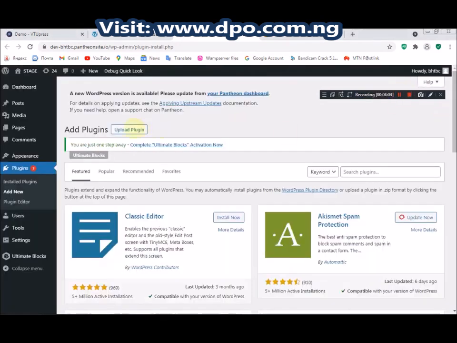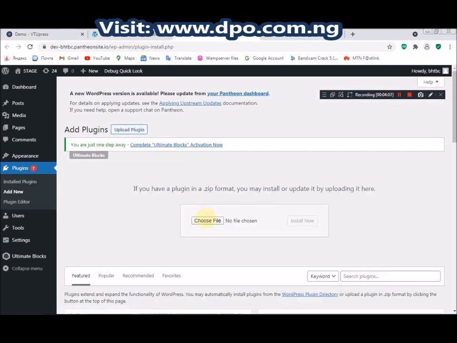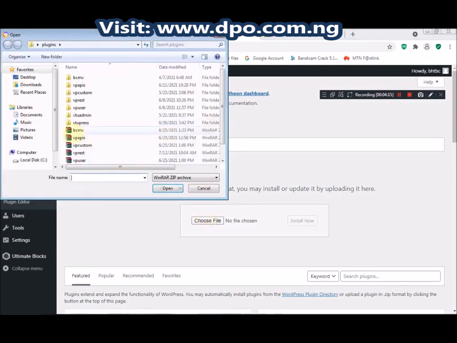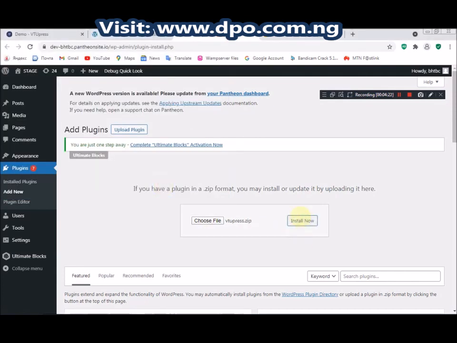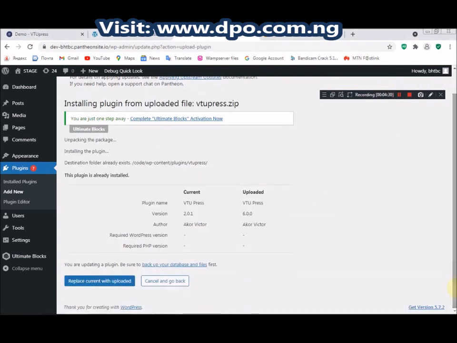The next thing you do is click on Upload Plugin, then you choose the file from the location where our plugin is downloaded. Okay, so you just use this. This is where our plugin is downloaded. And you activate.